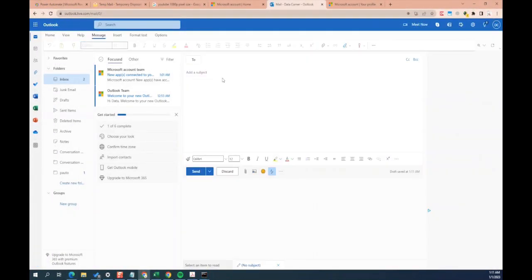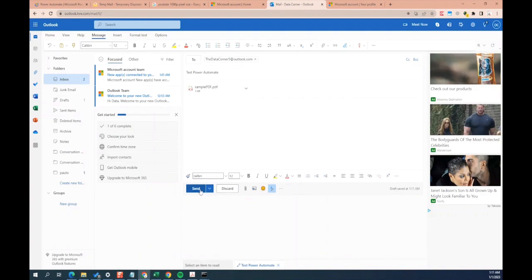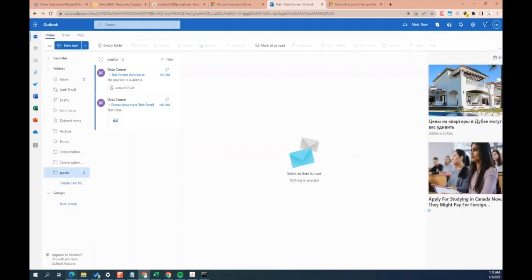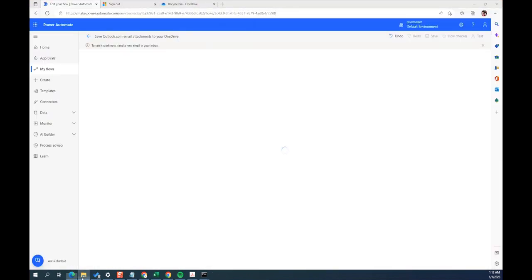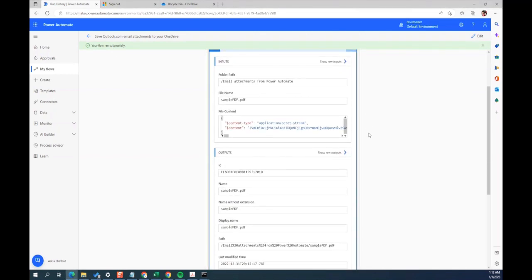I'm going to send a new email again, say data. Click on send, and this should go in the Power Automate folder. And now if we see our flow here, it's still working. It says your flow ran successfully, and if we click on it, it will give us details for it as well. So we created a new folder by the name email attachments from Power Automate, and the file name was sample PDF.